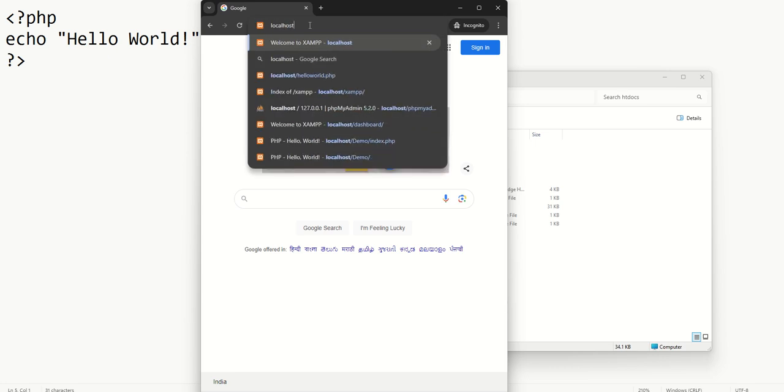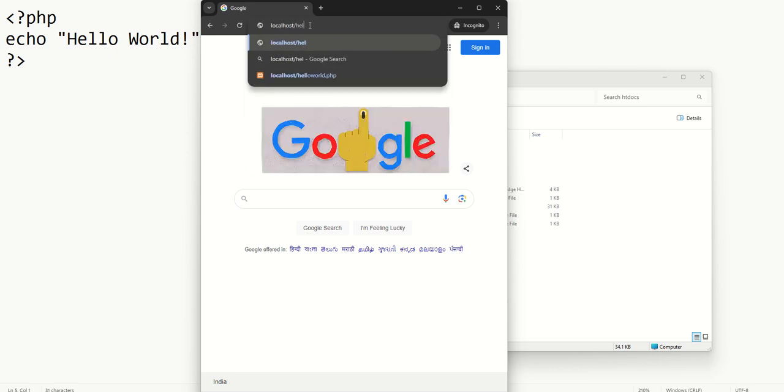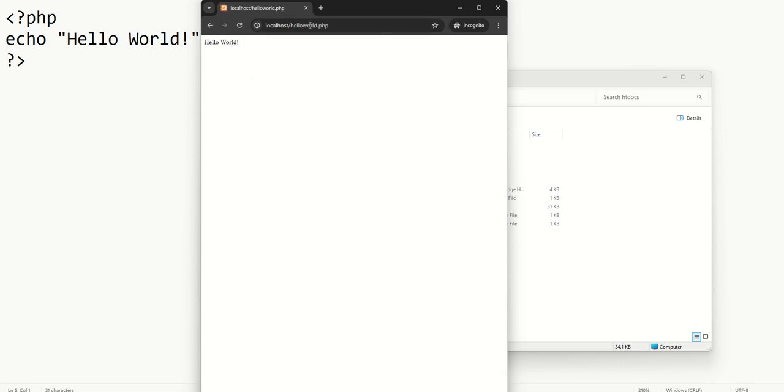So you have to write localhost. That is the first thing, slash, you have to write hello world.php. Okay, localhost slash hello world.php and enter. You will find your output hello world. See, that is this one.